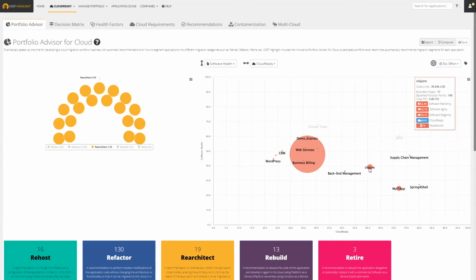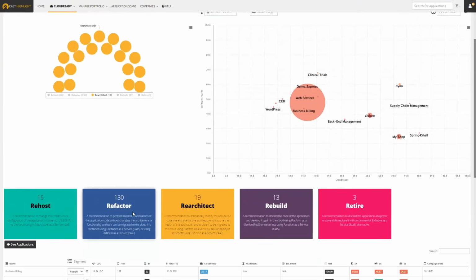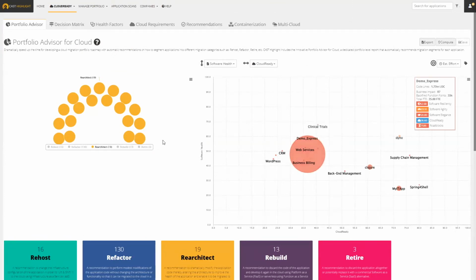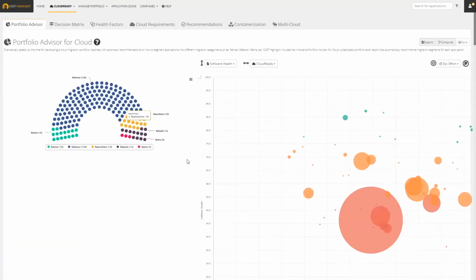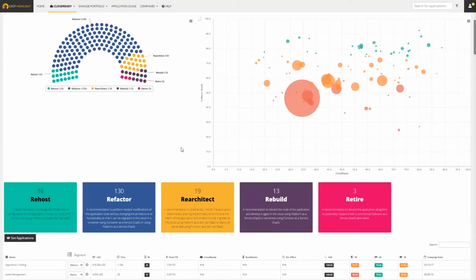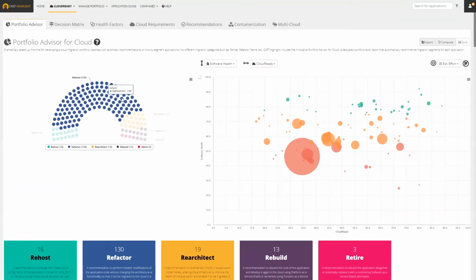So because of that, instead of simply refactoring it for the cloud, CAST Highlights is recommending that it also be re-architected to improve some of the resiliency and complexity issues that this software application has. And that's why it ended up in the re-architect bucket versus the refactoring bucket. That's just a simple example of how the model works, how the calculations are working. The calculations are completely transparent. You can customize them. You can create your own segments and formulas and weights, etc. This is just an out-of-the-box model that comes with the technology.